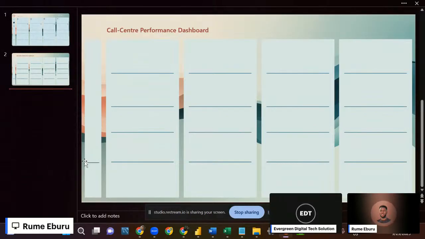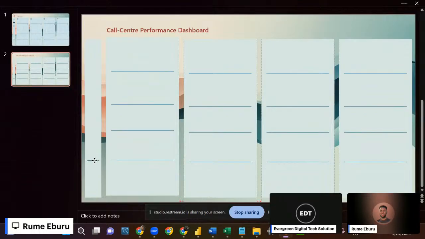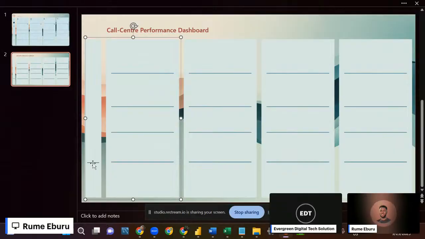Okay, so I just align it. So we click on this. Okay, so we have that there. Okay, so now the next thing that I would want to do is to bring in the icons.